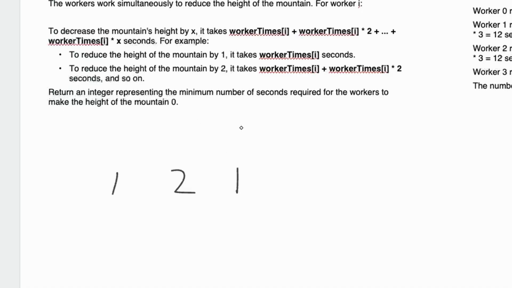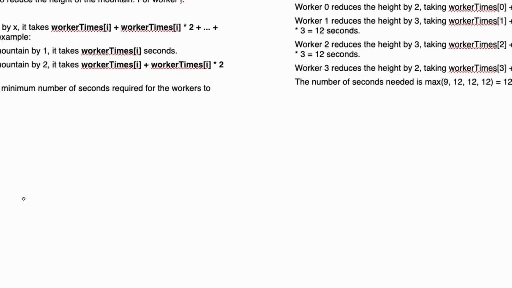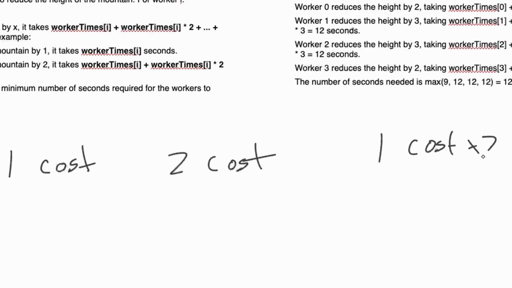We have to basically think of this not as consecutive seconds, but say worker 1 goes first. That will be whatever cost. Then 2 goes and does their cost. And now 1 will go again. But since this is the second time that 1 has gone, it's actually not the same cost again. It's the first cost times 2. Right? So this is fairly confusing. I think when we get into the question, it'll make more sense, but don't feel bad if this tripped you up.